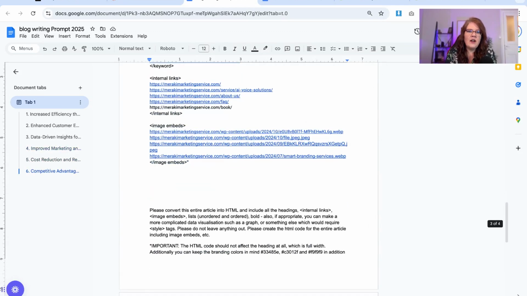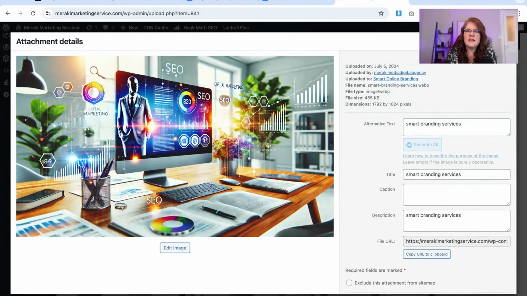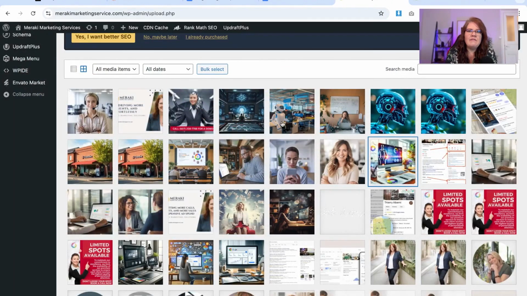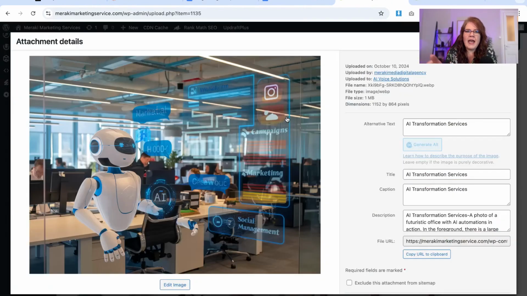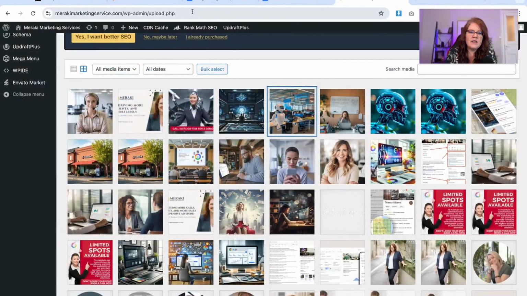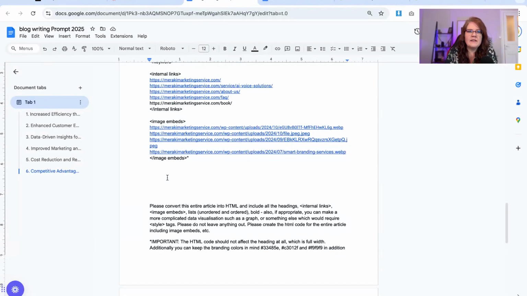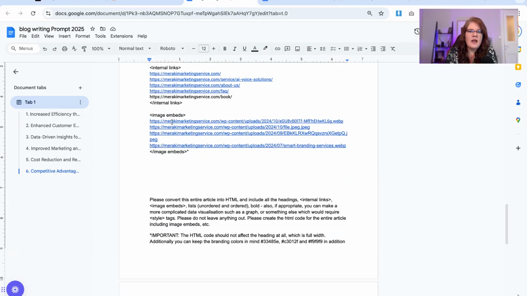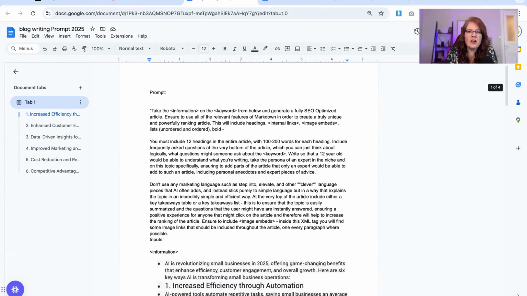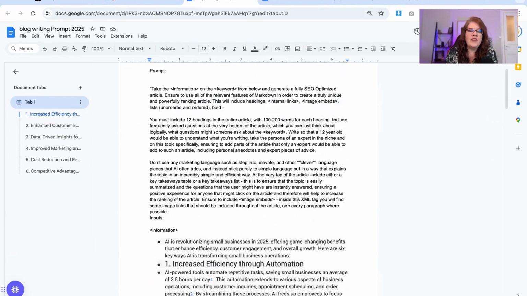And then you can see down here, I have image embed. So I've actually gone to my website. Now I have a WordPress site. So I've gone to my website and I've looked at the images, and if I want to add new ones, I can. I copy the URL. You might be using a different builder for your website, so you just find where your image links are. And then I pasted some down in here. So it's going to actually create the article with the images embedded, with the links embedded. That's what's really great. This prompt actually sorts all of that out for you.